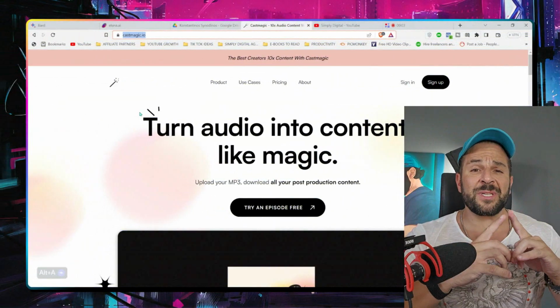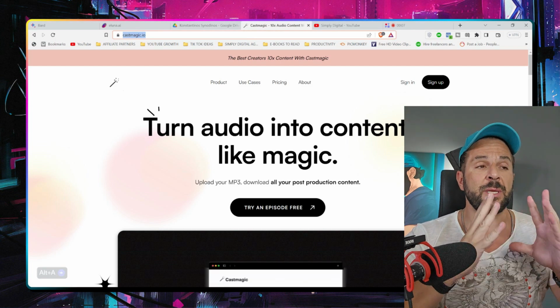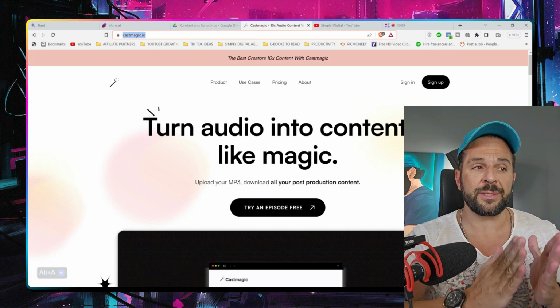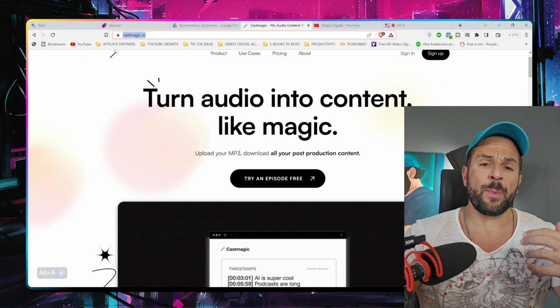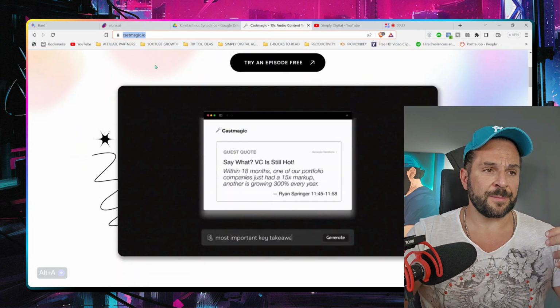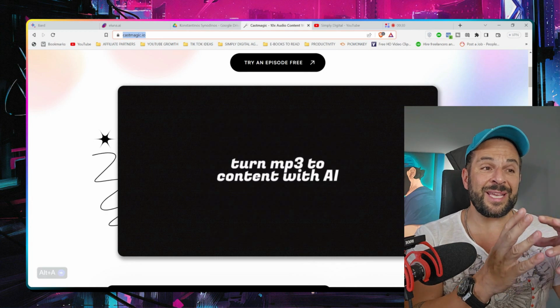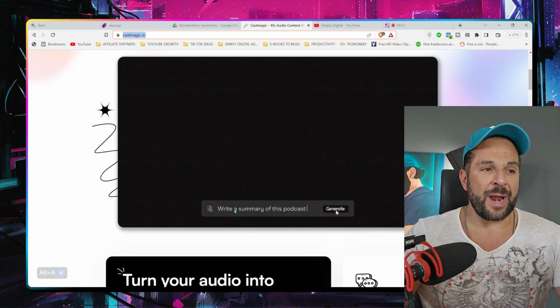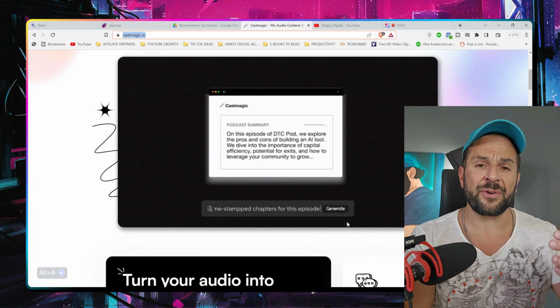So, the platform is this one. It's called castmagic.io. It's brand new. And as you're going to see, it turns audio into content like magic. You can either upload an MP3 file from a podcast or from you talking and start producing micro content out of that. And then you can select what exactly you want to create or even turn that into a content ChatGPT, where, as you're going to see, you prompt things and it generates for you whatever you're asking.